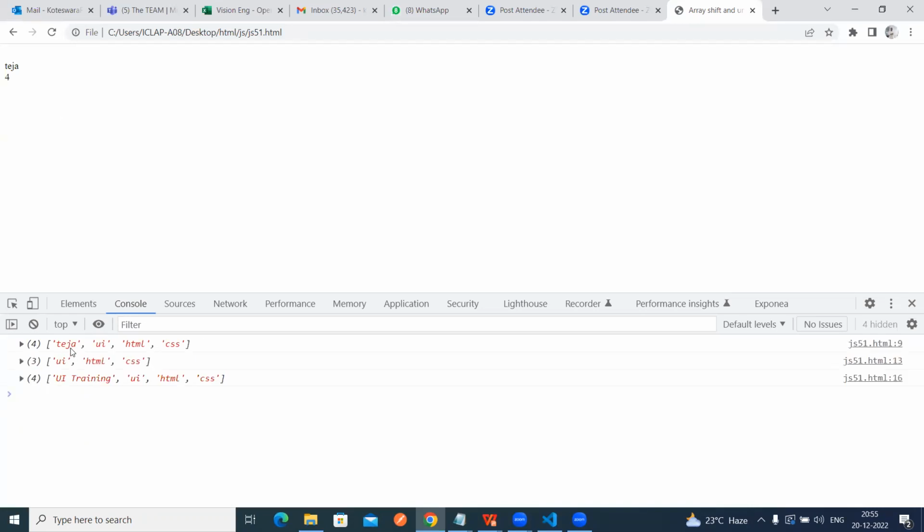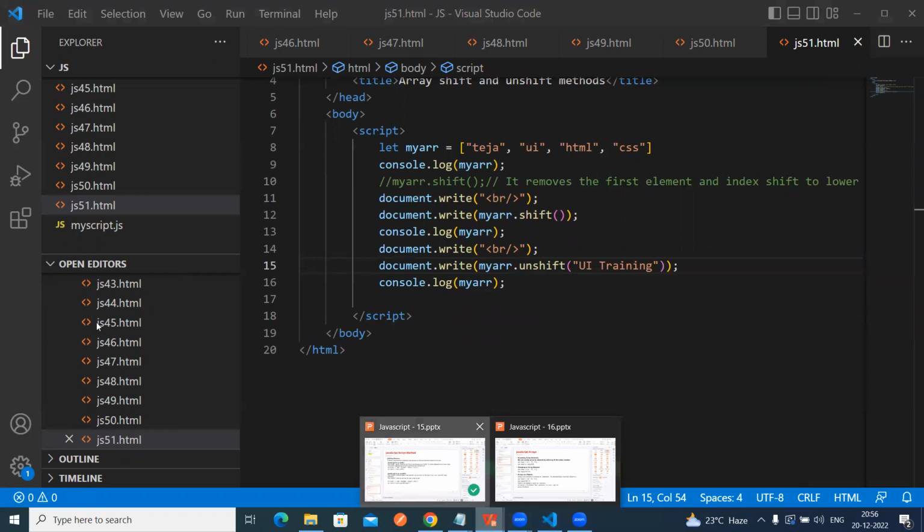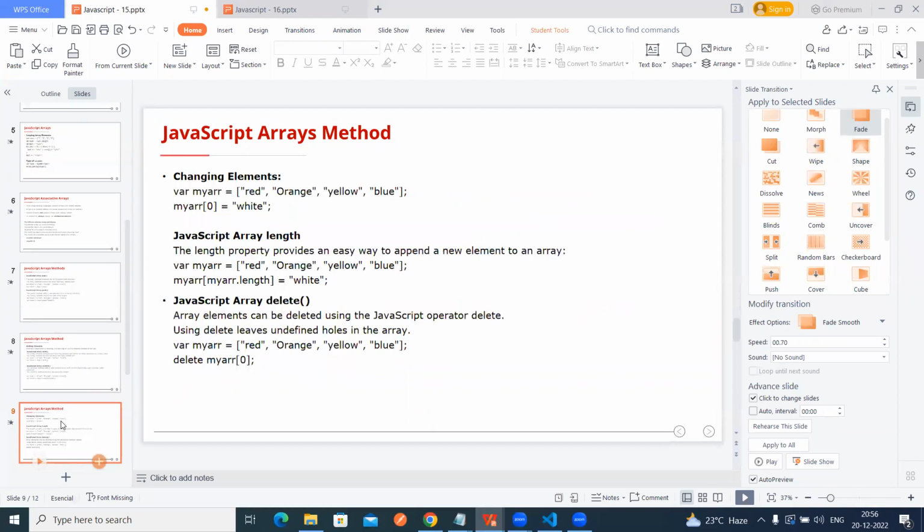Previously we had Teja, and that one was deleted using the shift method. With the unshift method, we are inserting the UI training in the first position, the 0th position. So that is the use of the shift and unshift methods. The next one is changing elements, which we already saw in the first one.